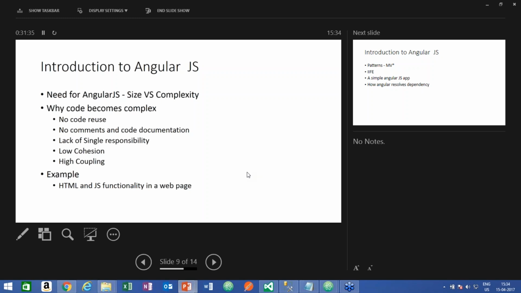There are other reasons why you would need a framework like AngularJS. But before we go into that, let's understand why code becomes complex. Code becomes complex when you write it in a way where you cannot reuse the functions or behaviors that have been written. And that's a very common scenario.